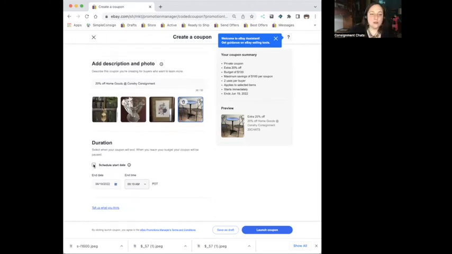And you schedule the start dates. I usually have mine start right at the moment, but you can schedule it if you're running a sale or a promotion, and the end date. And that's it. I'm going to save mine as a draft, but what you would do at this point is go ahead and launch your coupon.